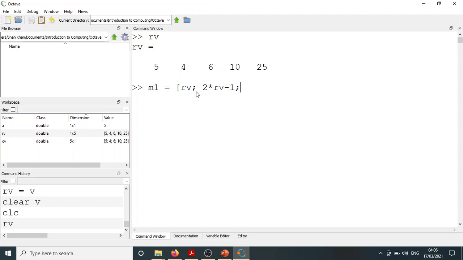If you see, I'm putting a semicolon here, and if you remember, the semicolon tells the Octave interpreter that we want to insert a new row vector. So this is the first row vector. Inside a matrix, you can view a matrix as a combination of column vectors or a combination of row vectors: row vectors on top of each other, or column vectors next to each other. This is the first row vector, this is the second row vector, and similarly we can have the third row vector.